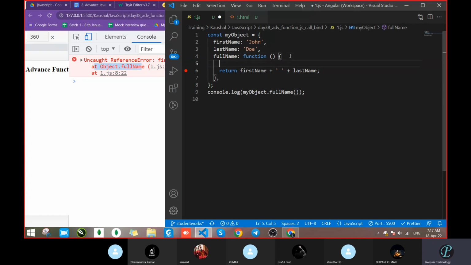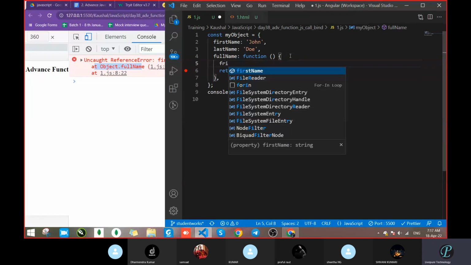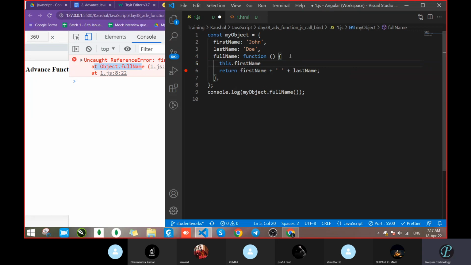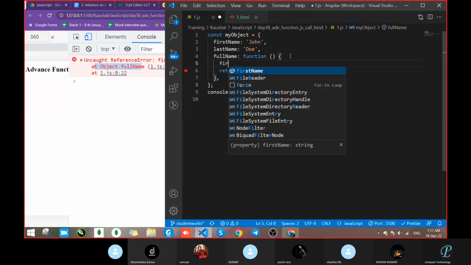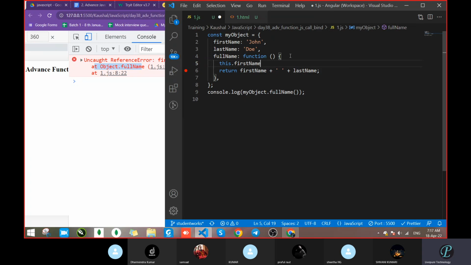But suppose we pass firstName, or want to make a local variable. You can do one thing: firstName, and remove this one. The variable name is the same, that's why it automatically detects the value. Let's check whether we can pass it this way or not.